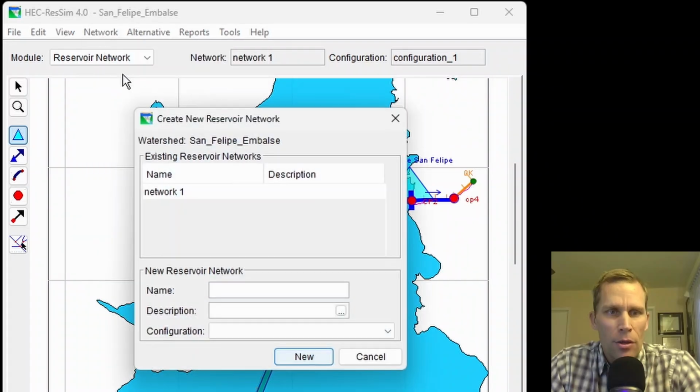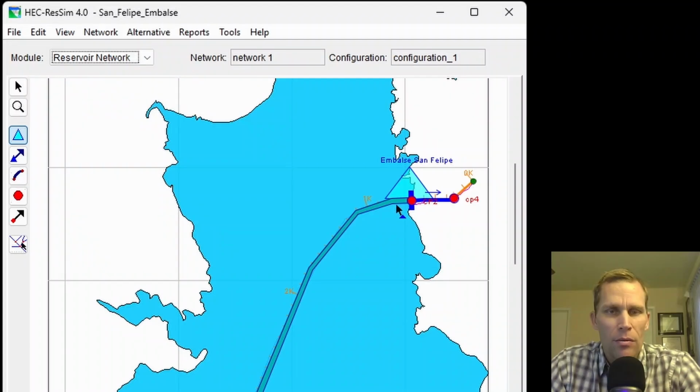We go network, and then, well, we could create a new network, or another thing we could do is create a new simulation based on this current network, which I already made the change to. So there's a lot of different ways to do it. Let's go ahead and do the latter.